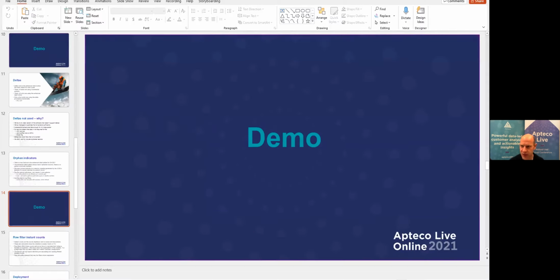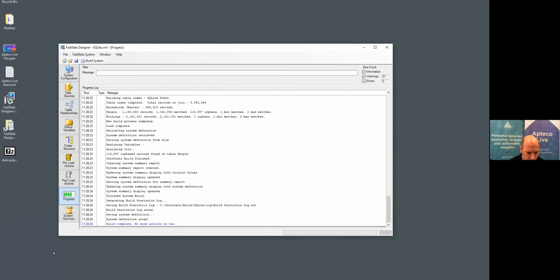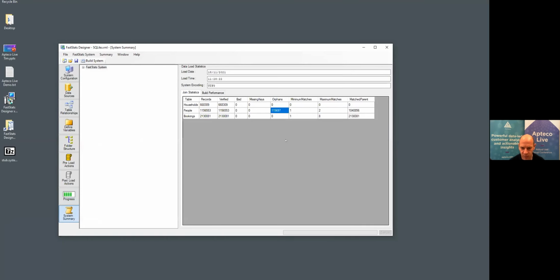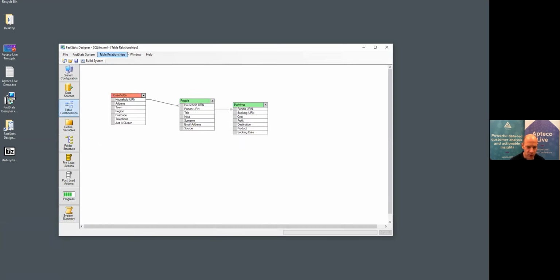So let's see how we're going to set up these orphan indicators in Designer. In this system which I've built, I've got a whole load of people and a whole load of bookings, but about 10% of my people are orphans. They don't match to a household. All of my bookings do match to a person. So I've got orphans in this table structure here. I've got orphans at the people level, but I don't have any orphans at the booking level.